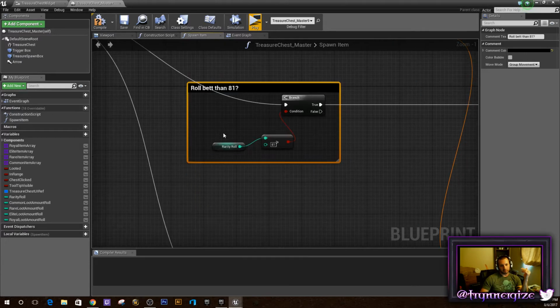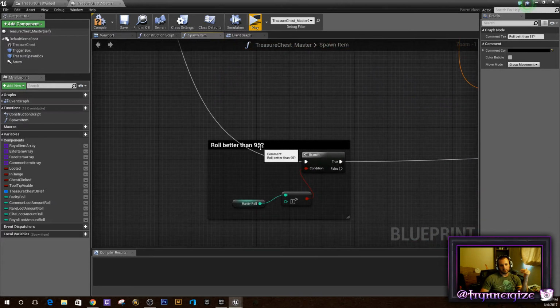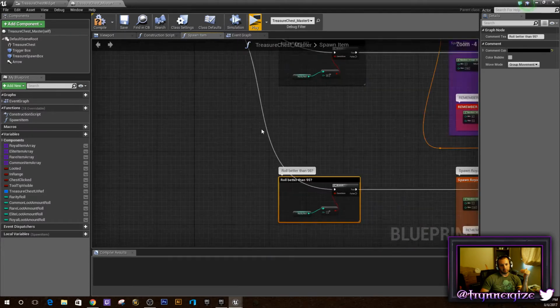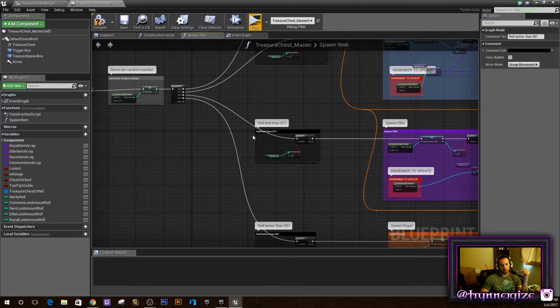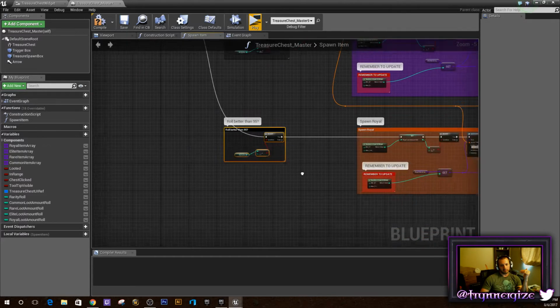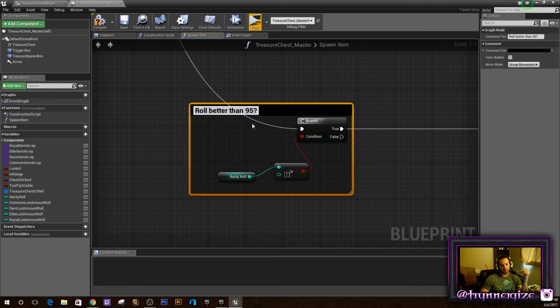It's like a 19% chance to get an epic, right? And then the reason why I have this is legendary right here. This bottom one is legendary. So you've got all 4 of them: common, rare, epic, and then legendary right here. And that one, you can change to whatever value you want.